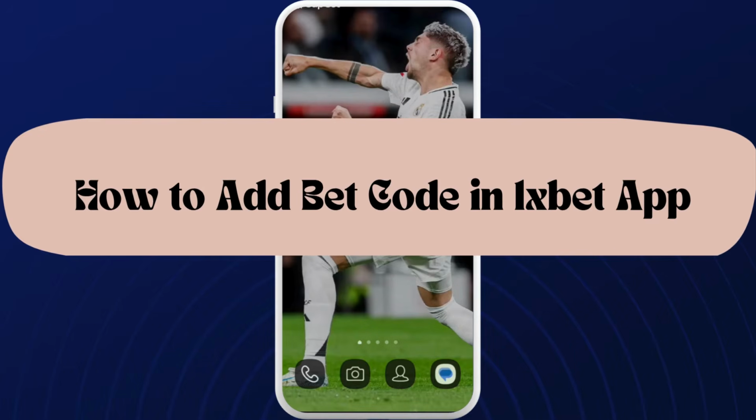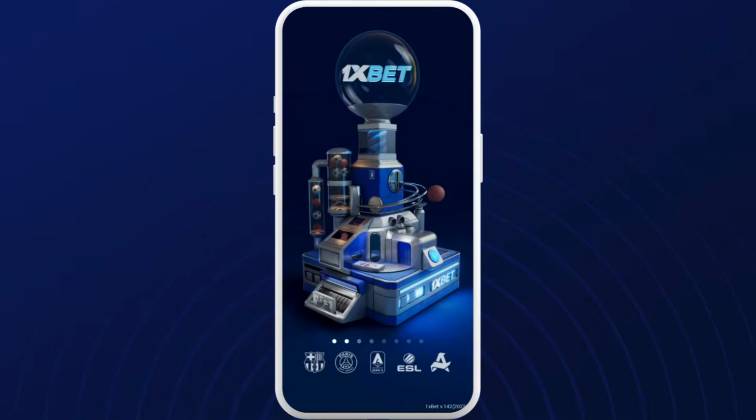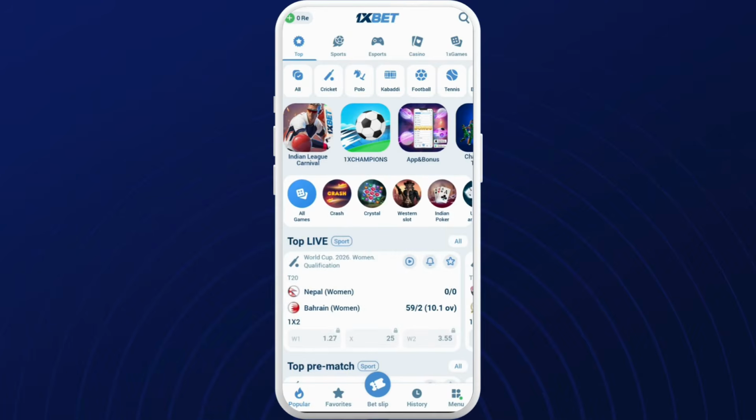How to add bet code in 1xBet app. I'm gonna guide you through the process on how to do it. Let's get started. First of all, on your phone, head over to the 1xBet app. After you are in the app, make sure that you are logged in with your account.